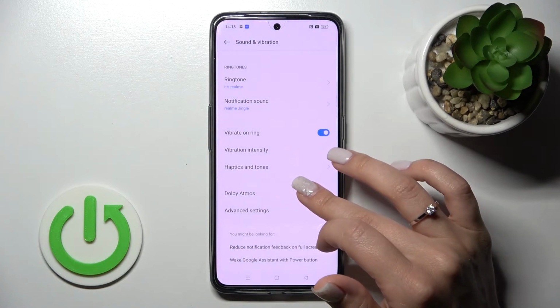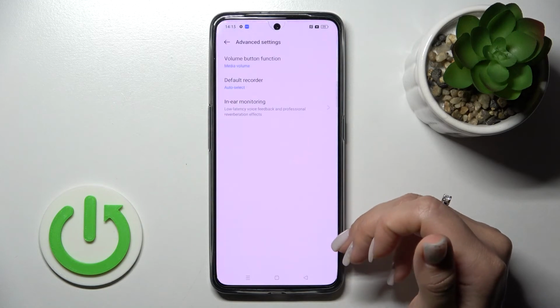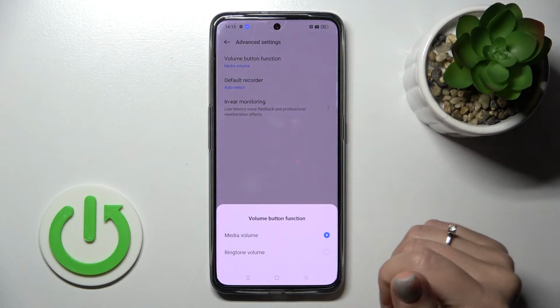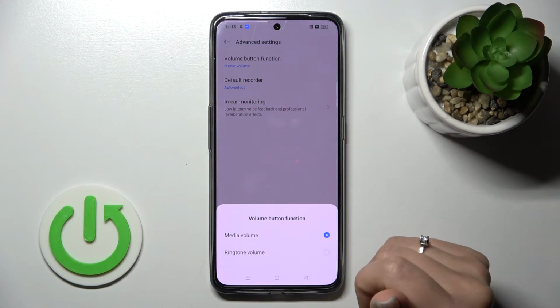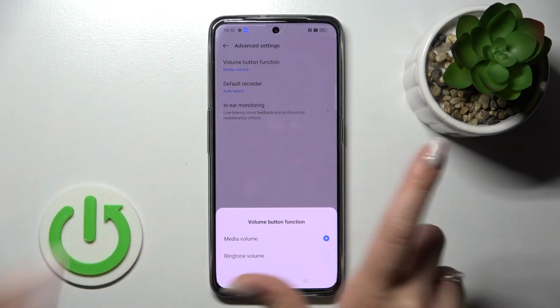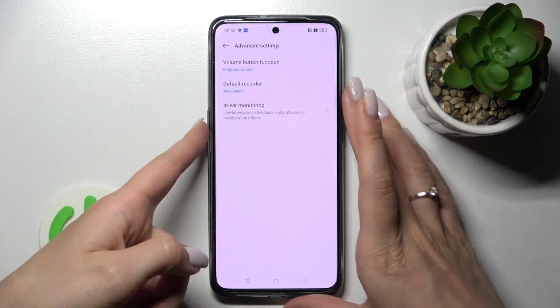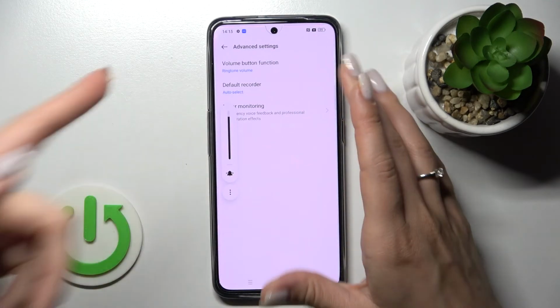Also we have here the Dolby items. We can turn them on or turn them off here, and in advanced settings we have volume button function. We can switch media volume to ringtone one. So now by pressing the up or down volume button we'll switch media, and if you change it to the ringtone, we'll change the ringtone this way.